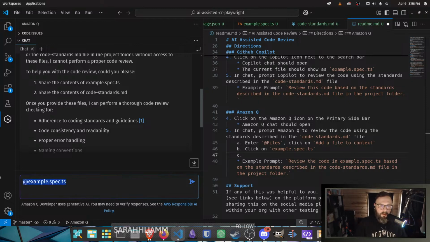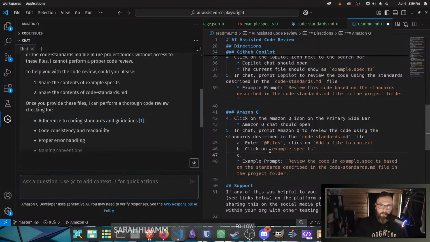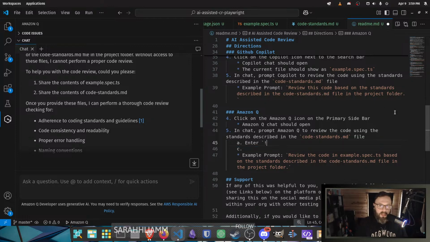Interesting. Oh, you just do an @ symbol? That would be way easier. Can we do that? Yes, sweet. Okay, that'll be way easier. We're learning, Peter.